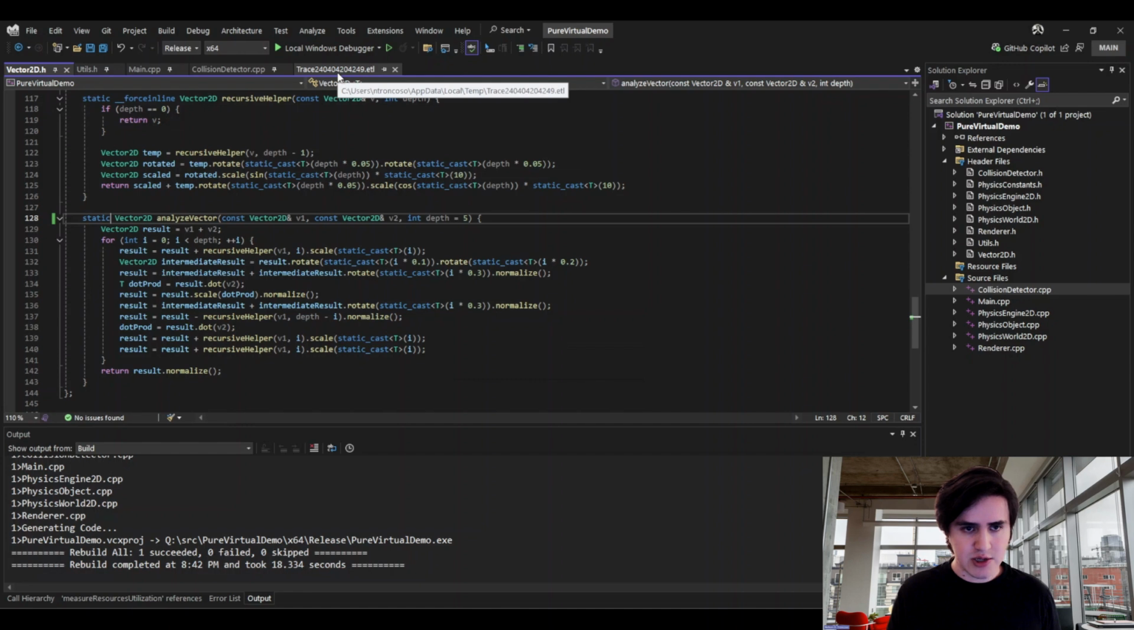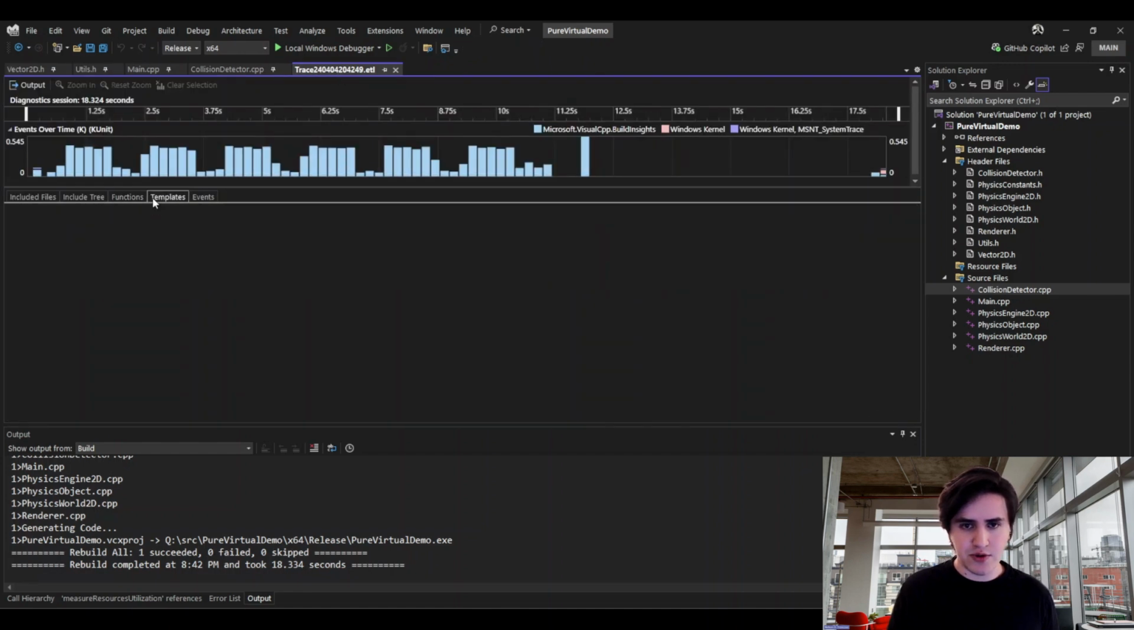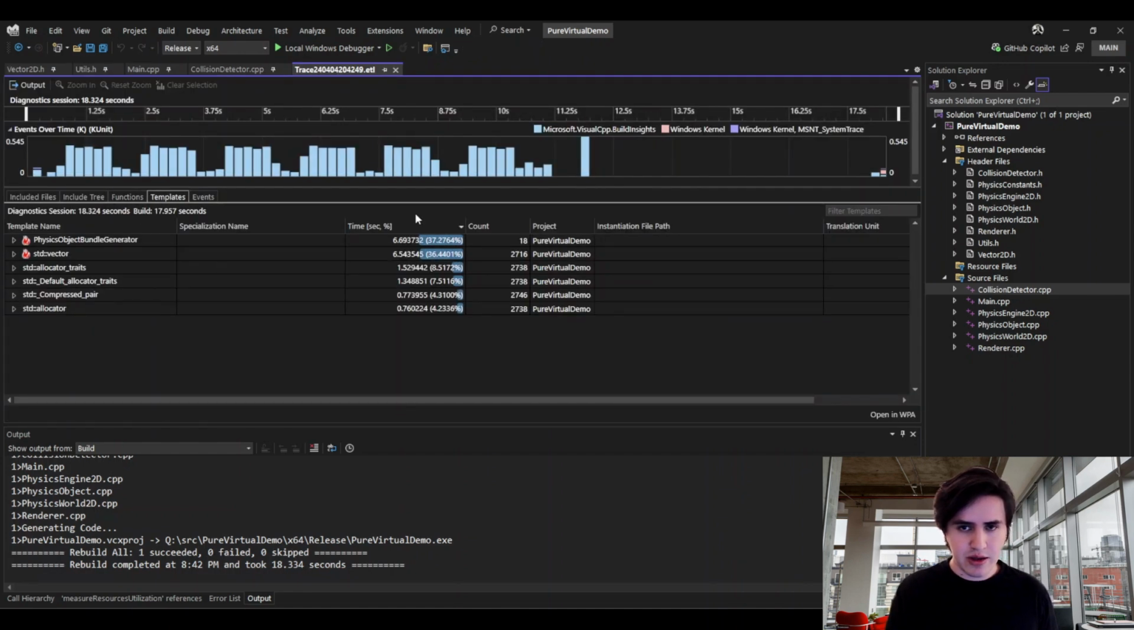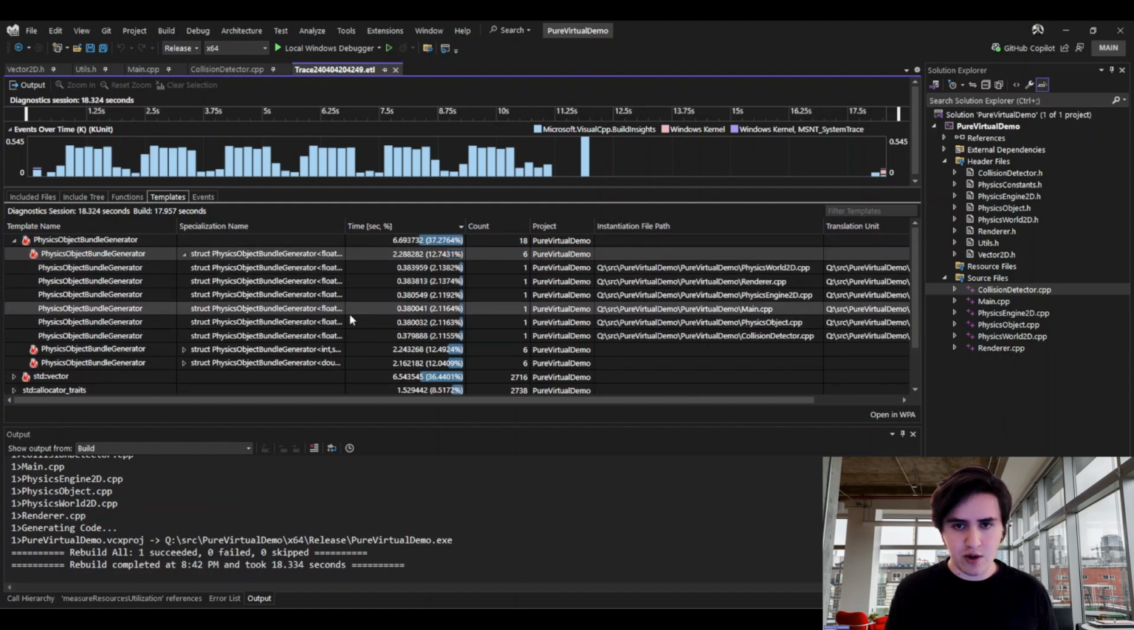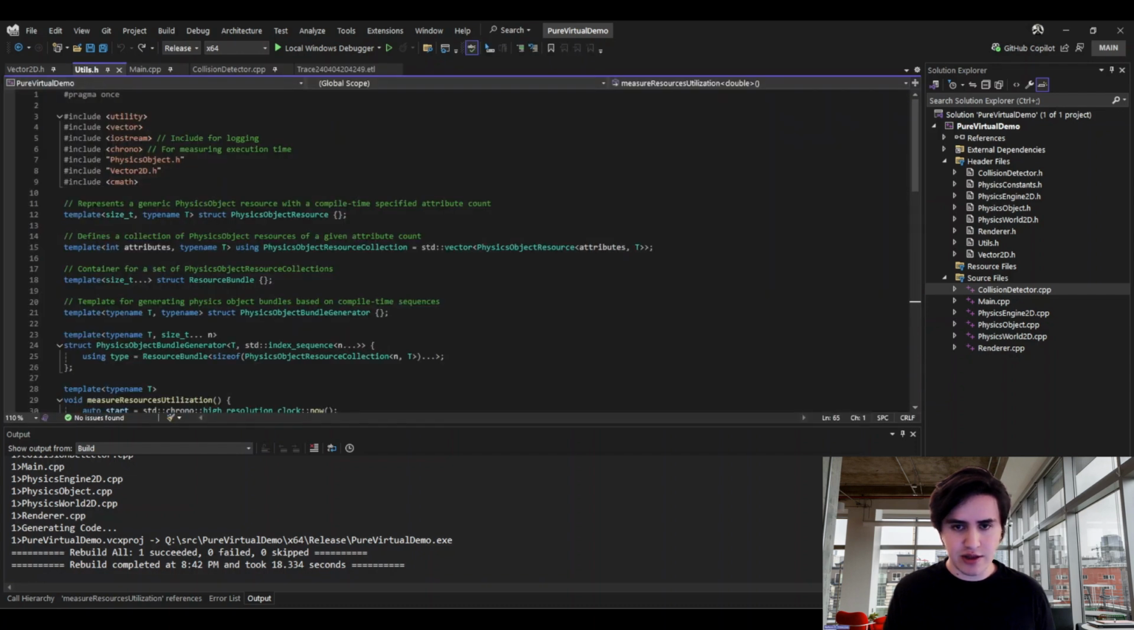Now, let's explore further optimization opportunities in the templates view. This is a new feature we added in Visual Studio 17.10. In templates view, we observe the compilation time cost of each template along with specializations and instantiations. This detailed analysis helps us identify optimization targets. For instance, this template is taking 37% of our build time. So let's navigate to the file containing this template.